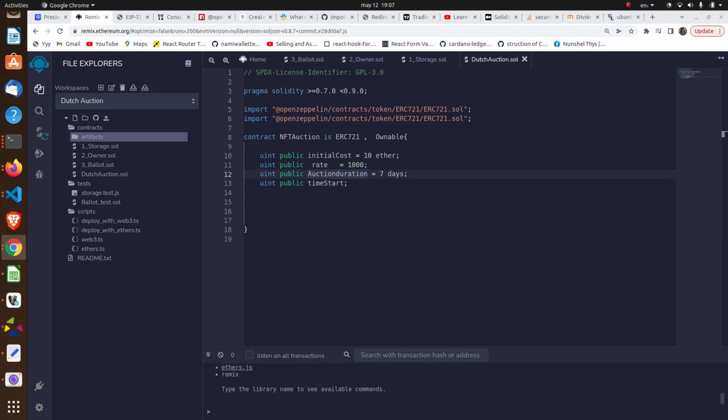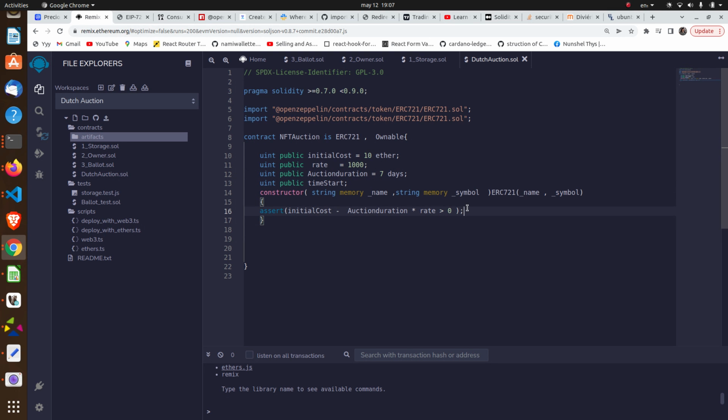First, when a contract is deployed, there runs in the blockchain a special function called the constructor, and we pass the constructor some variables. We mark them as memory because they are going to be stored on the blockchain, and we initiate the ERC contract with these variables here.